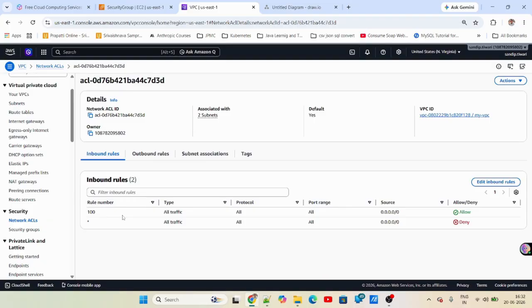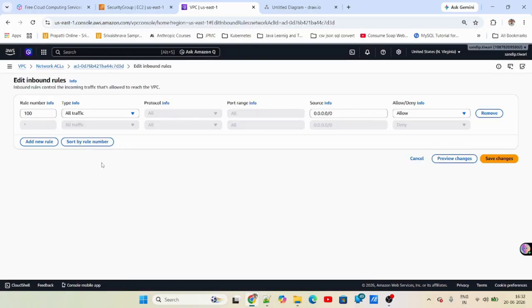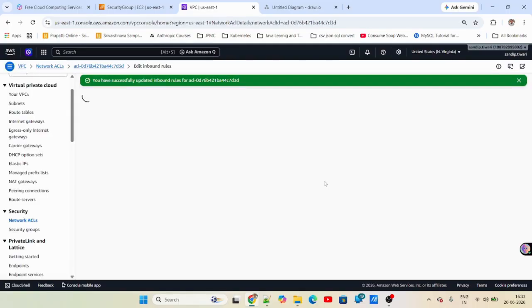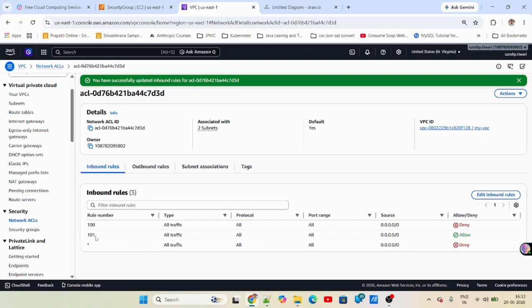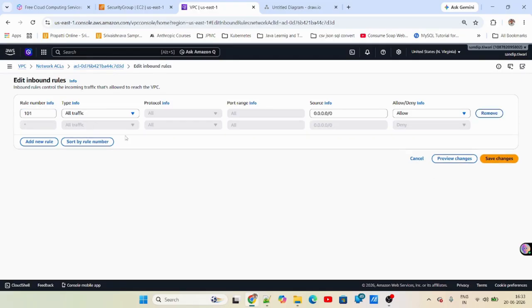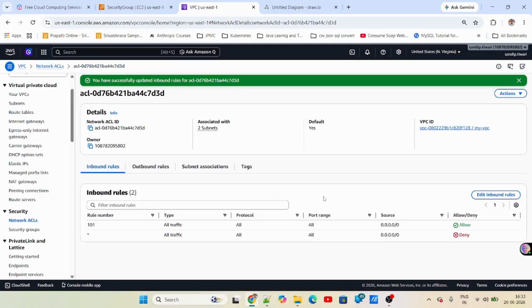It has the highest priority. So suppose I make it 101 and I add this rule, deny. What will happen here? First, it will evaluate this one. As soon as it evaluates this one, all the traffic would be denied. So lower the number, higher the preference. You need to keep this in mind. This is one point about NACL.